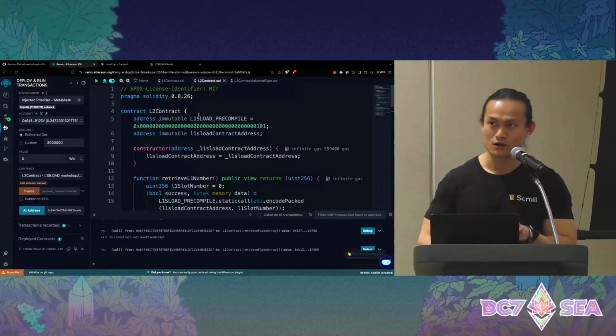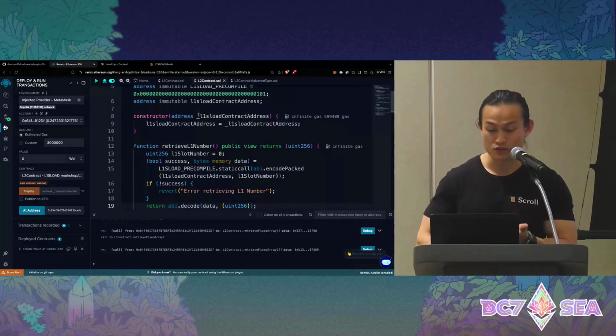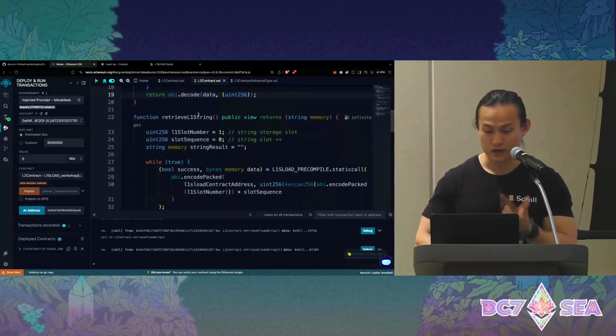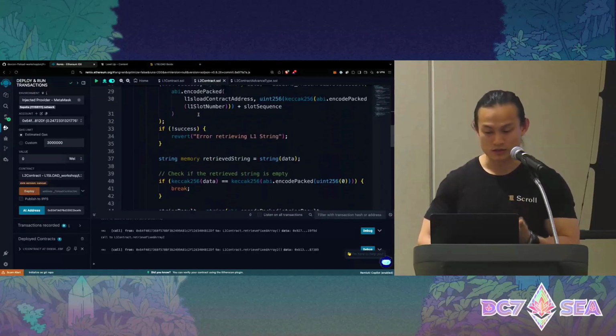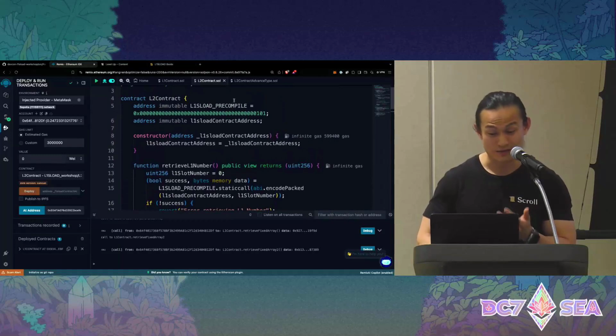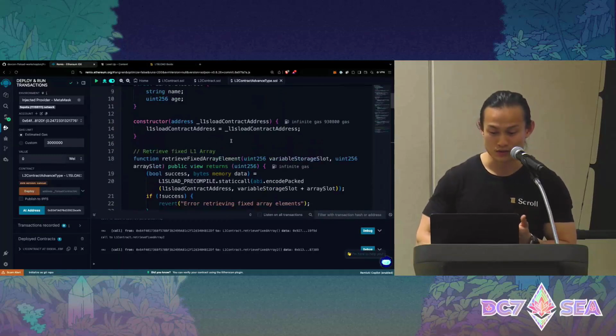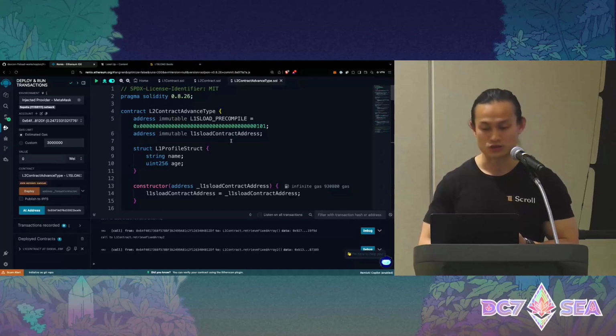Okay, so for this contract here, we have the basic L2 contract.sol, and this is going to be touching on just 3 data types that we're looking at. We're going to have a retrieve for the L1 number, and then we also have the L1 string, and then we also have the L1 bytes. These are just the 3 data types that we're looking at. So I would say this is probably the beginner version before we move into the more advanced manner of us calling the more complex data types and data structures.